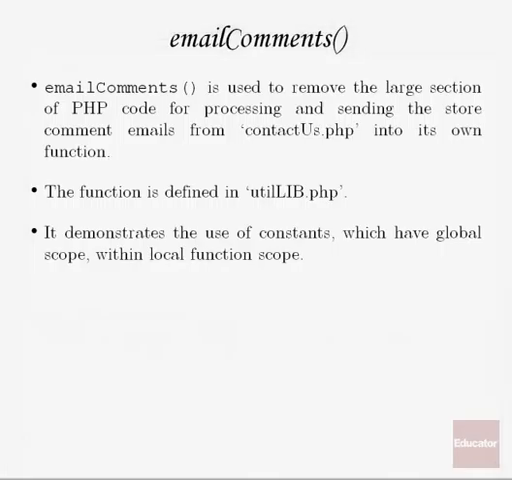So the next function that we're going to create for this version of the web application is called email comments. And basically what it's going to do is remove from contact.php our large section of PHP code that we use to process the information that was input from the contact us form in order to send out an email. The function is going to be defined in utilib.php, and what it's going to do is demonstrate the use of constants. In this case, we're going to be using the email constants, which we had defined previously in config.php, and it's going to show how to use constants within local function scope.